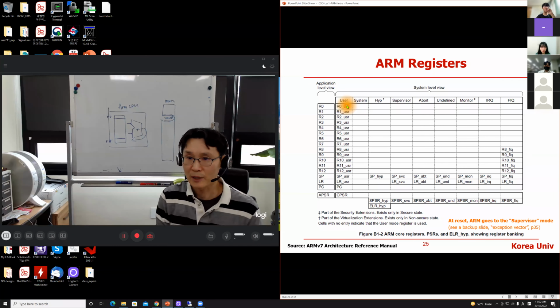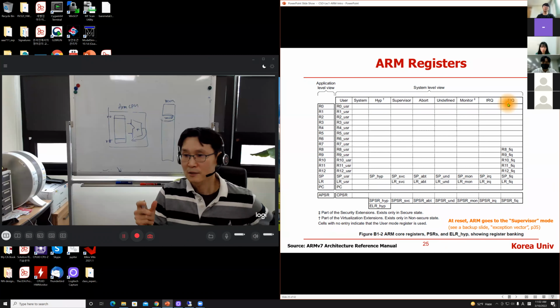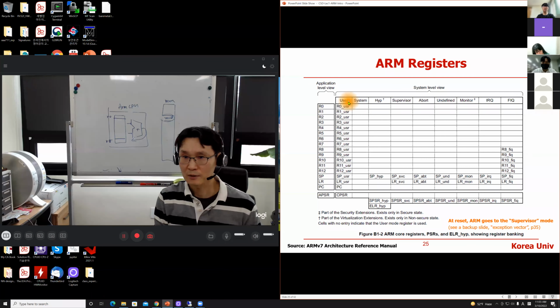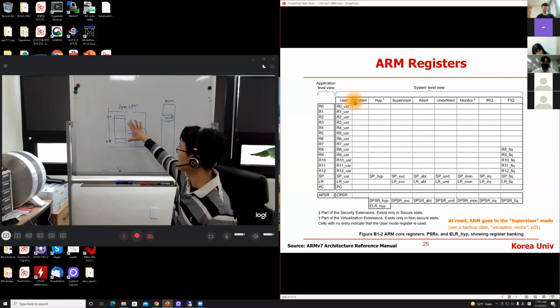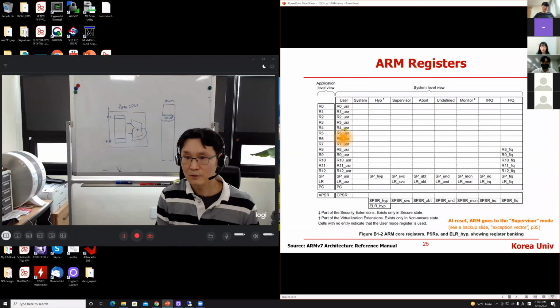One more important thing is that ARM provides how many modes? User mode, system, hypervisor, supervisor mode, abort, undefined, monitor, interrupt. IRQ is interrupt. FIQ means fast interrupt. If you count 1, 2, 3, 4, 5, 6, 7, 8, 9, there are 9 different operating modes. In user mode, you can see R0 to R15, those registers. R0 to R12, and SP means stack pointer.